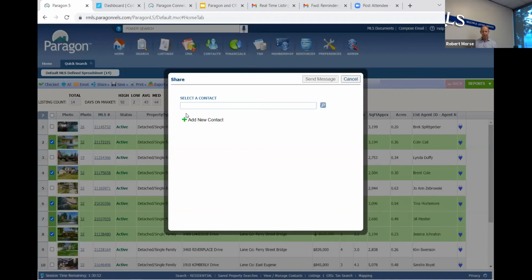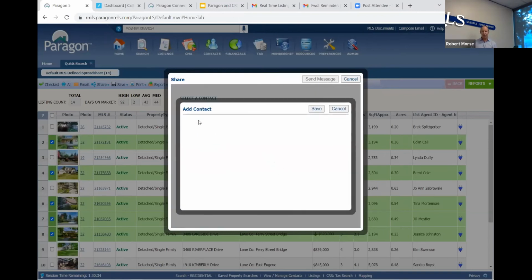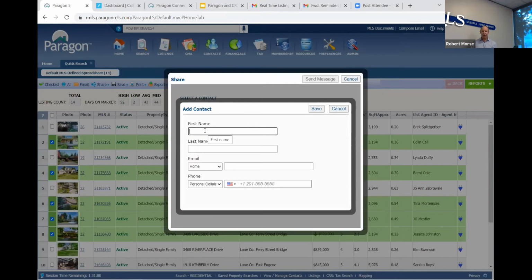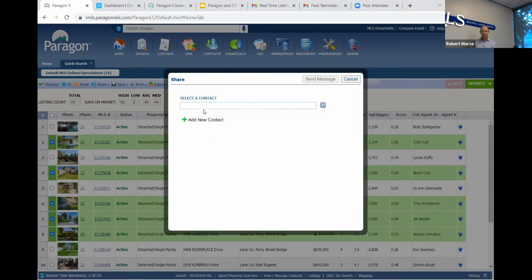text to that contact. Now, also notice that if the contact is not in Paragon, you can add it right here on the fly, and then you can select it. Meaning you don't have to drop what you're doing, go into the contact system, add the contact, and then come back, run the search, select the listings, and then pick the contact. You'll see this throughout. And if I wanted to just add the contact, it's first name, last name, address, phone number, and you're done. Okay, but in this example, I'm actually going to type in MEL for my contact, Melissa Knight.